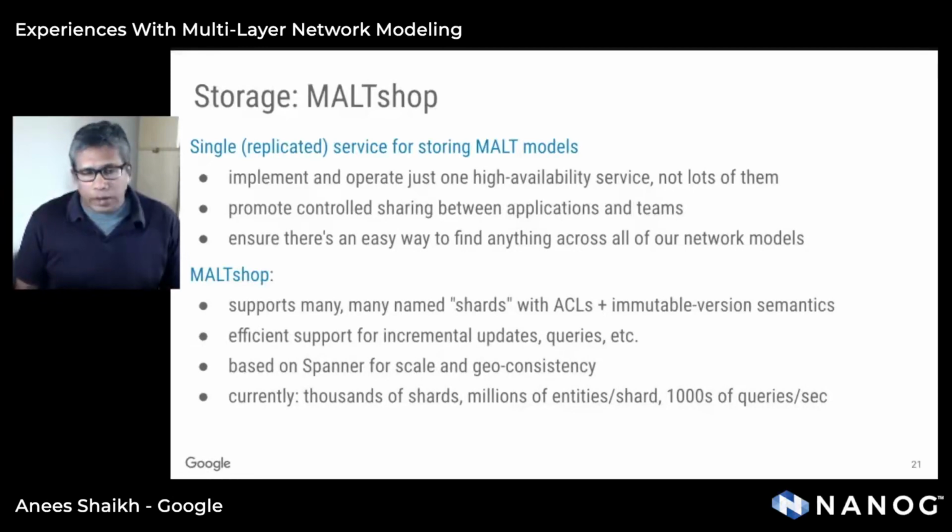We use Spanner underneath the covers to get scale and geographic consistency. So we solve some of these hard problems in terms of consistency and global scale roughly for free, in the sense that we're just building on top of a system that we have. And currently we store thousands of models in MaltShop, each with millions of entities potentially, and handling thousands of QPS.